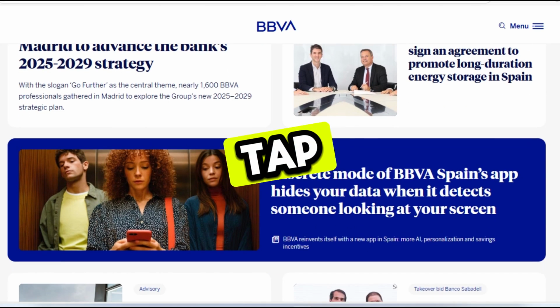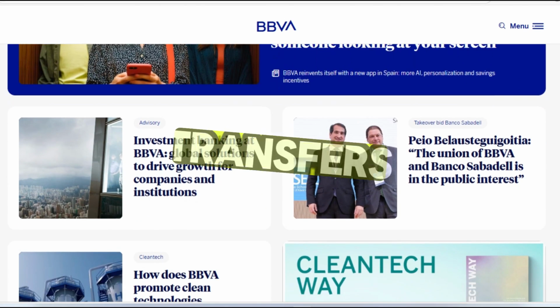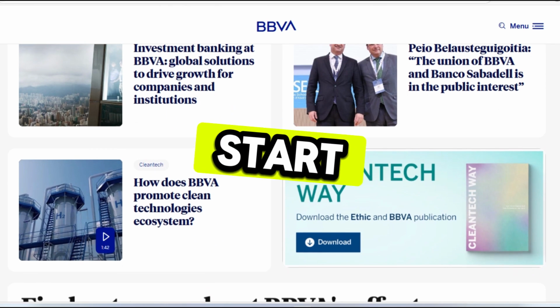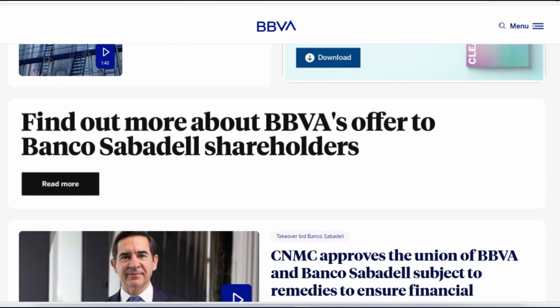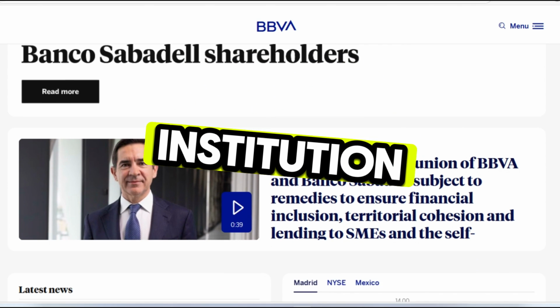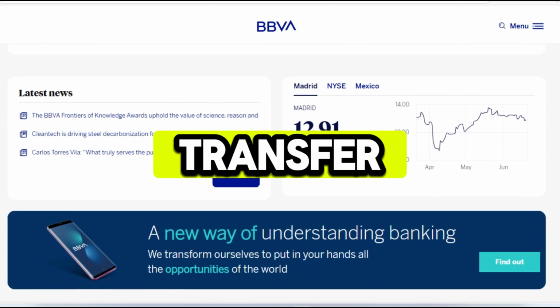Step 3. Tap Transfers or Send Money. On the home screen, locate the Transfers option. Tap it to start a new transaction. Step 4. Choose to other banks. Since Banco Azteca is a different institution, select Transfer to another bank or Interbank Transfer.